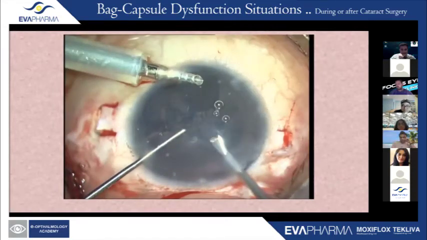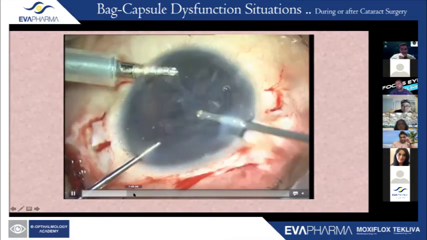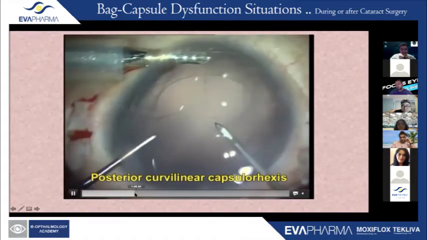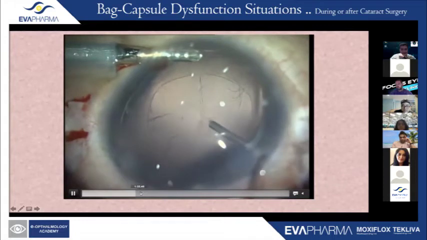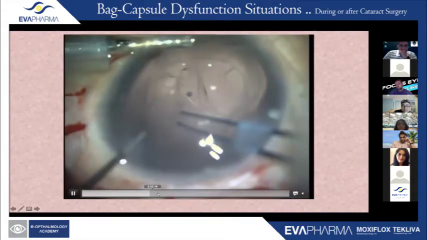So I've got all the cortex coming out here. And now, once I've cleaned up all the cortex, I do a posterior PCCC. And that's the PCCC being done. Let me skip a bit again.